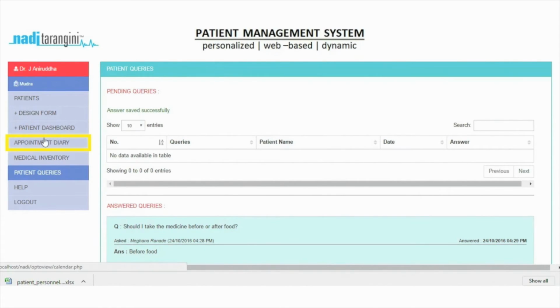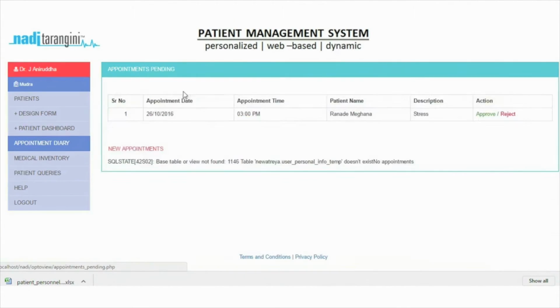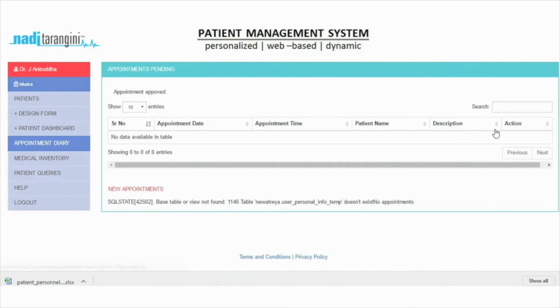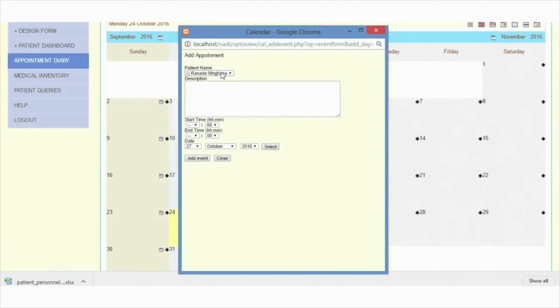Appointment Diary allows you to add or approve appointments. When you click on Appointment Diary, you will be able to see a list of pending requests from patients, which you can approve or reject. Once you approve it, it gets added in your diary. You can add a new appointment by selecting the patient name, description, and timing.